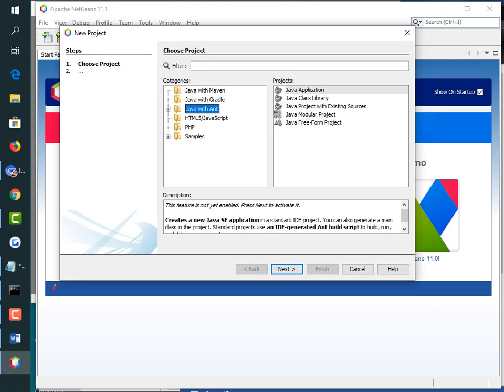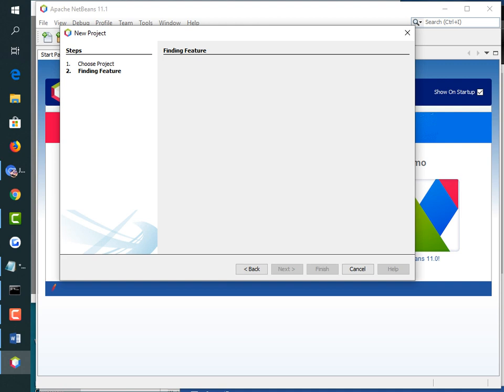And if I record a video or use an old video, then it would be running it with Ant automatically. It wouldn't even show the words with Ant. So that's what we're going to be using in this class. Of course, you can always experiment and pick what you want. So I want Java with Ant, Java application. Notice this feature is not yet enabled. Press Next to activate it. Well, I hope that works. Sometimes when people bring their laptops on campus and then try to activate it, it doesn't work. So it says finding feature. Wonder how long this is going to take.